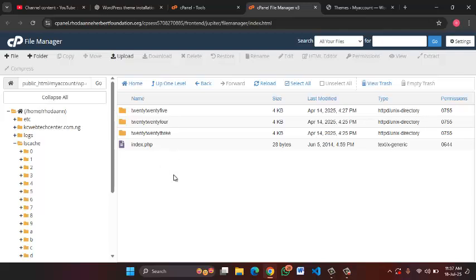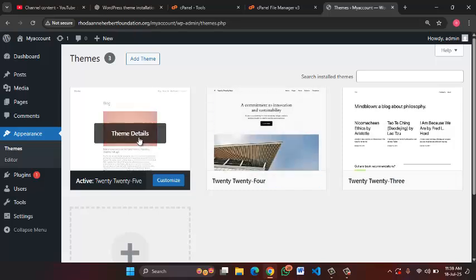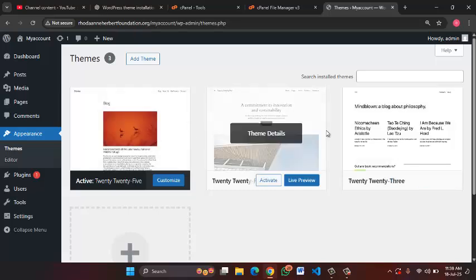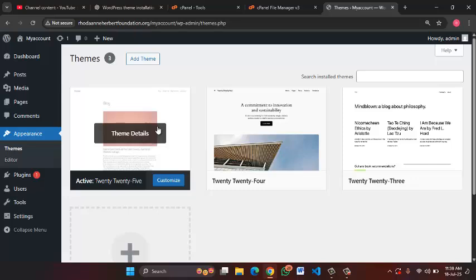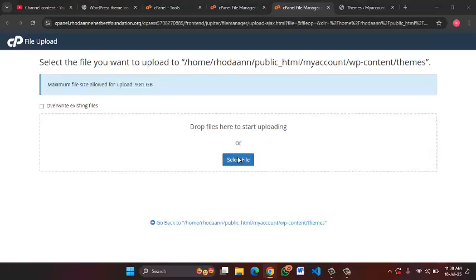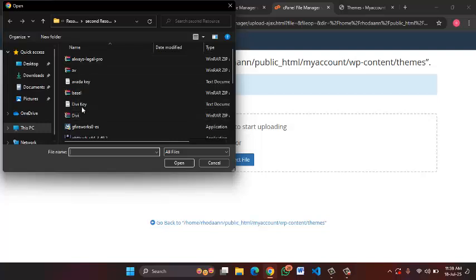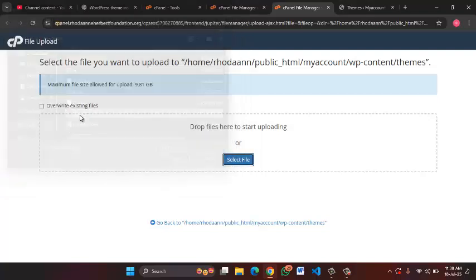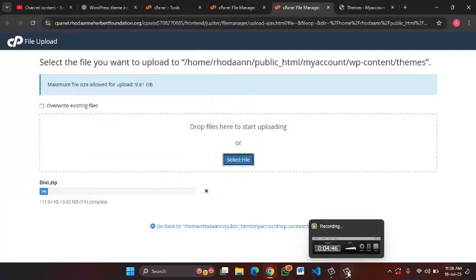Then you see everything here is having these 3 folders. These are the folders that come along with your WordPress. If you go back to your dashboard, these are the three themes that followed along with your WordPress. So if I want to install my Divi inside here, I'll just click on upload, select file, then you locate where the file is, this is the Divi theme, then allow it to load.